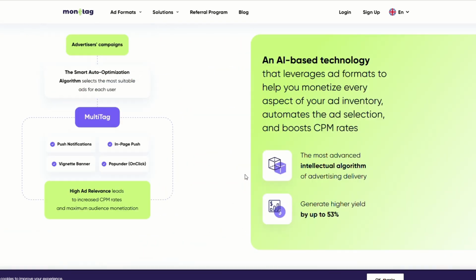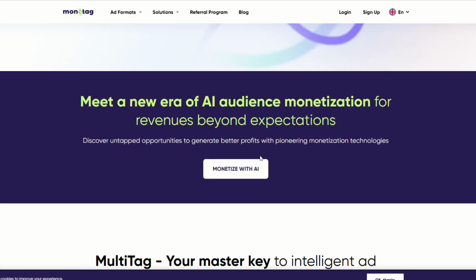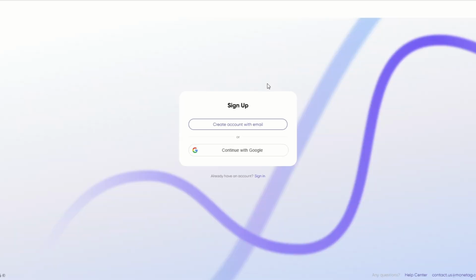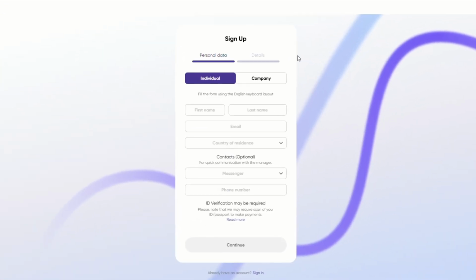Now, this part is very important. Make sure to use your real details when signing up, because if your information is incorrect, you may have issues when trying to withdraw your earnings later. So ensure to use accurate and real information. Once you're done, log into your dashboard and let's move to the next step.